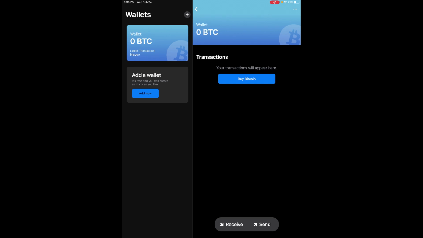Do we want to see the Bitcoin amount? Do we want to see the Satoshi's amount? And this is the 100 millionth of a Bitcoin, which is one Satoshi.